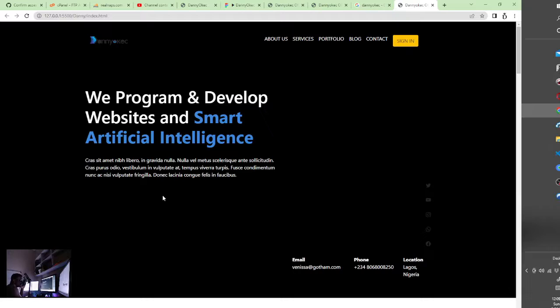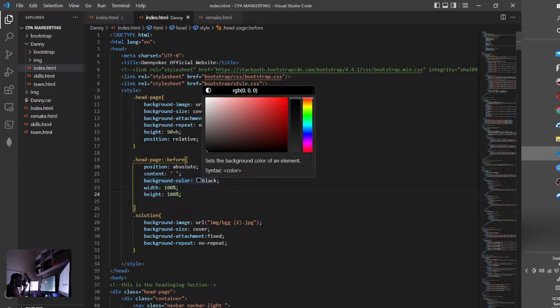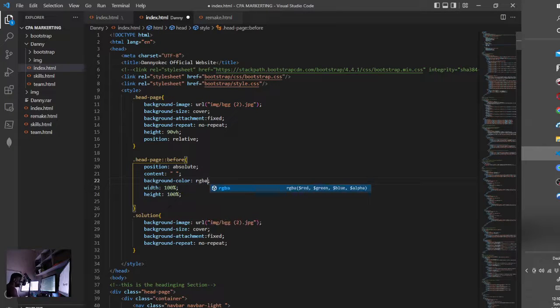But there is one big problem. The image is no longer there, right? We can't see it because it has covered it. The way before works, it comes before this, so it will come before the background image. Now, what you could do is to have a transparent black, RGBA.